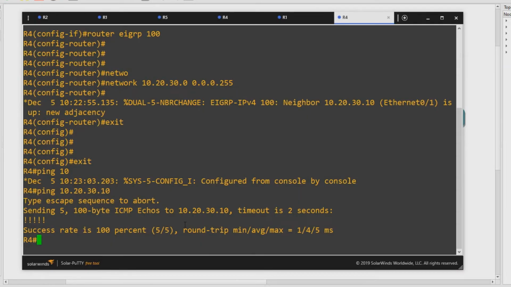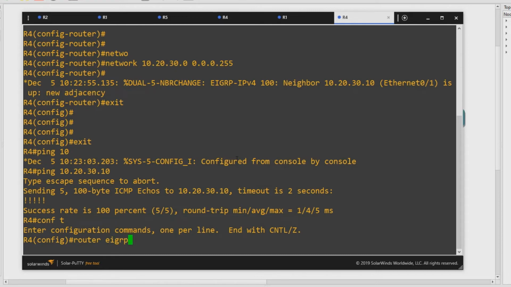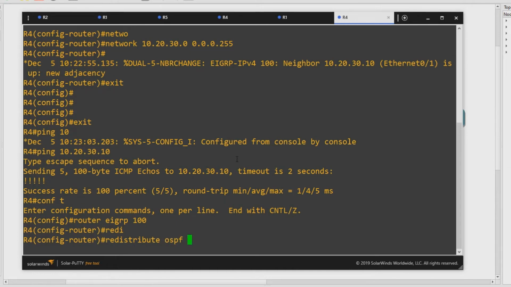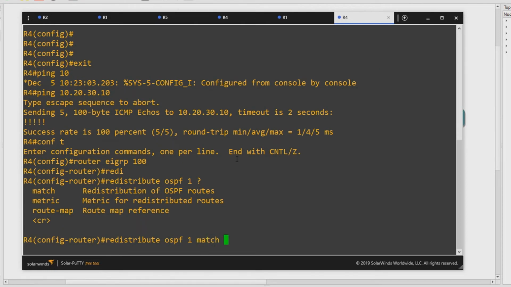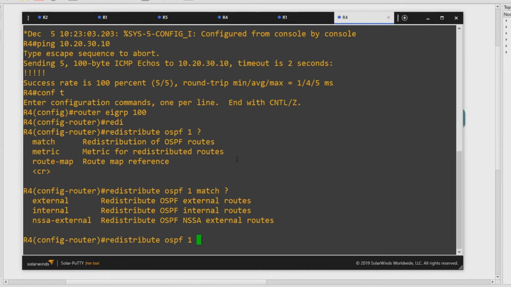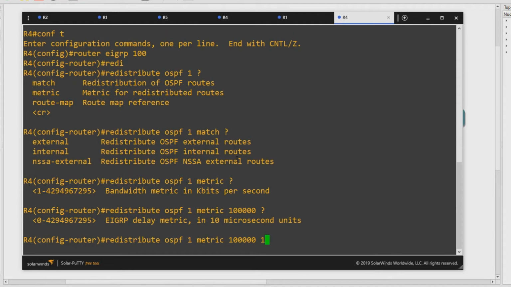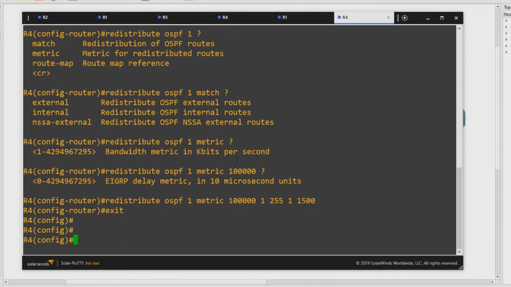But I've just configured the EIGRP information here on this device, and now I'm just going to go into, oops, I need to go up here first, into EIGRP 100, and we're going to redistribute OSPF process ID 1. And then, remembering what we learnt last time, got to match some things. Sorry, not match, metric some things. So I'm just going to do 1 million, and then 1,255, 1,1500.